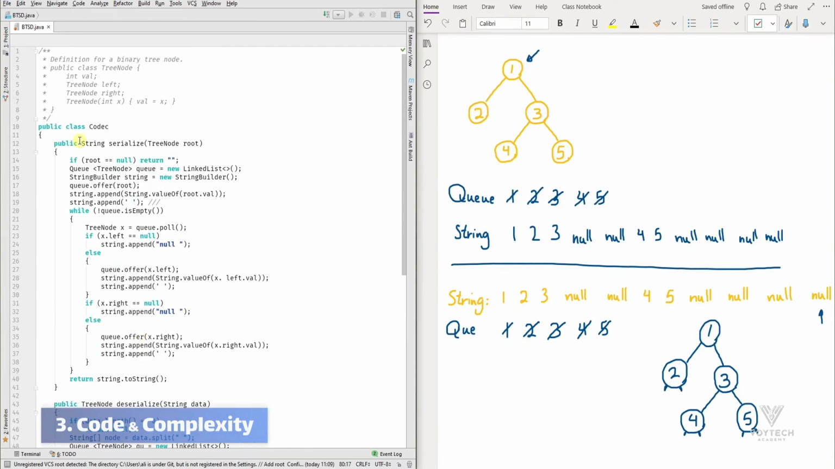Okay, now let's see the codec class. So we have serialize and deserialize methods, and the serialize method is a string method, and it takes the root, which is a tree node, as an input. First of all, we check if the root is null, we return null, and then we make the queue, like in the algorithm section, and the string. And as you can see, our queue type is linked list, and that's because we can add or remove items in a linked list in O(1). Then we add the root to the queue, as you remember in the algorithm section, and then we also add the root to the string.